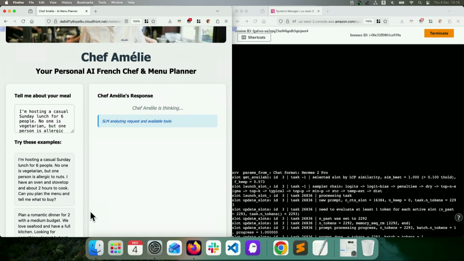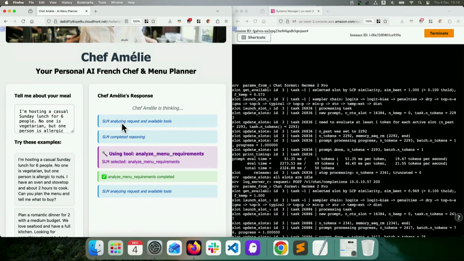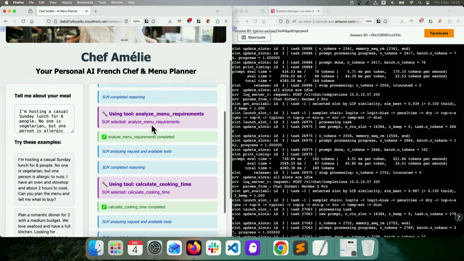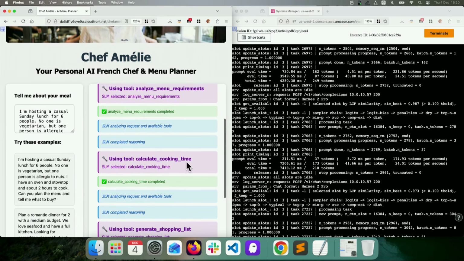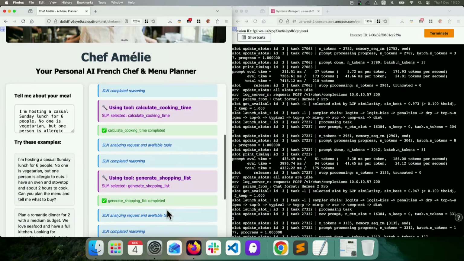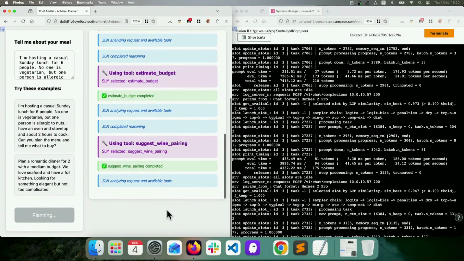So, okay, this is an agentic AI application. We are using the Strands Agents SDK. And you can see here, the SLM analyzes the available tools. And now it starts using the tools: analyze menu requirements, calculate cooking time, generate shopping lists, all tools that we provide to this application to send to the SLM. And it decides which tool to use to combine all the information it needs to prepare the organization at the end. Including here, we have one that suggests wine pairing.